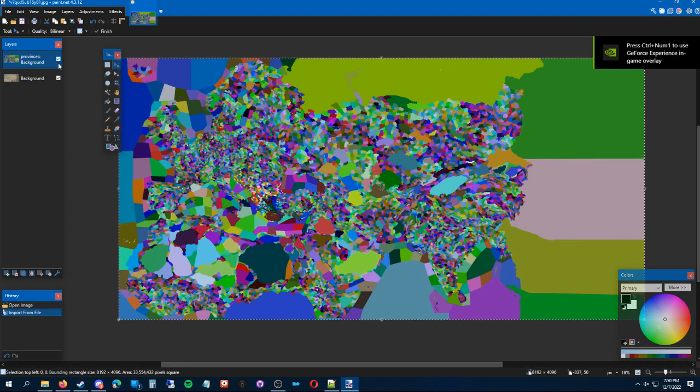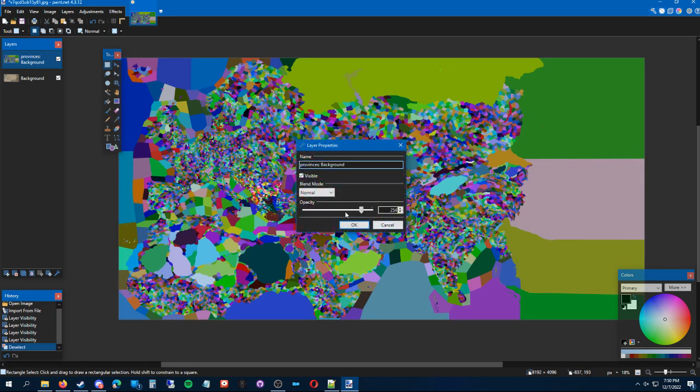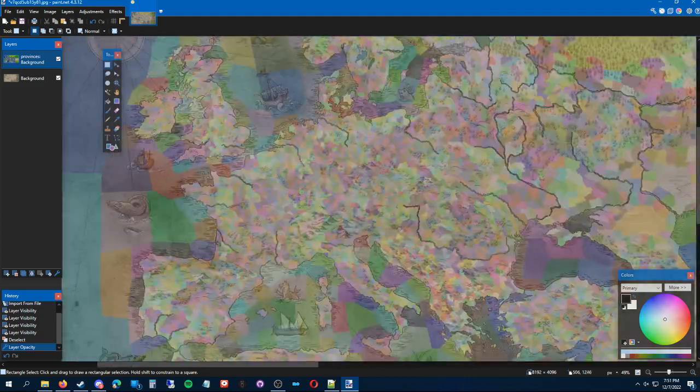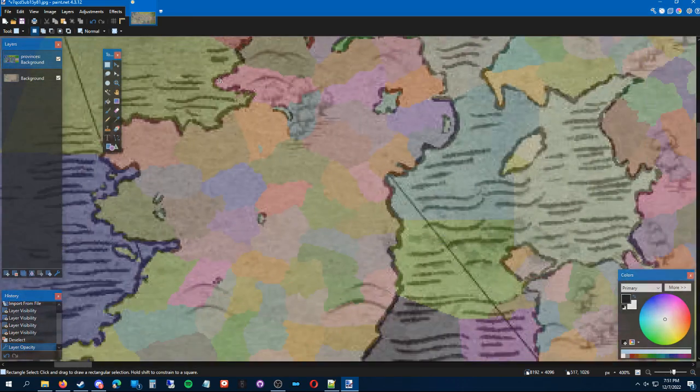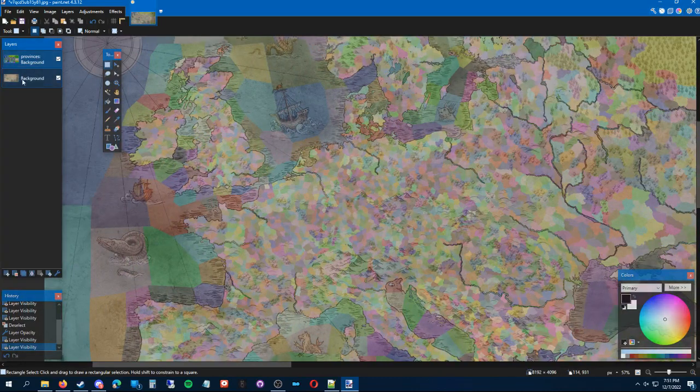Booyah. So the next thing you want to do is make this a little transparent so you can see what it is you're doing. Something like, yeah, that'll be good. Zoom in to make sure it's right, and yep, we are, as the kids say, Gucci gang.